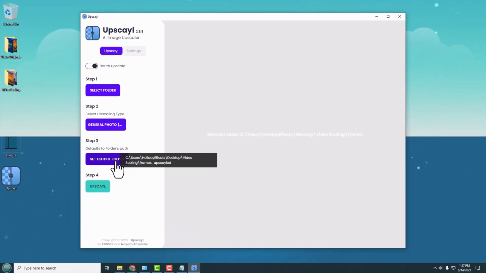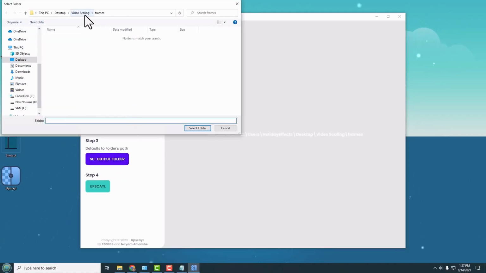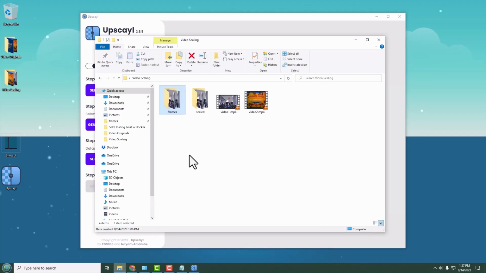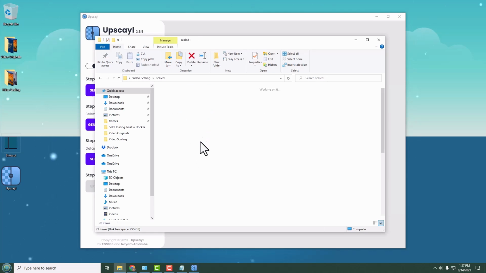Then we're going to select our output folder. So I'm going to pick this, and we are going to pick the scaled directory that I created, because we need a place to put our scaled photos. So let's hit select folder. Then you just simply click Upscayl. And it's going to start processing here in just a minute, and it's processing each and every one of those photos. And in fact, if we wanted to, we'd come over here, and remember we already looked at frames, but let's see what's going on in scaled.